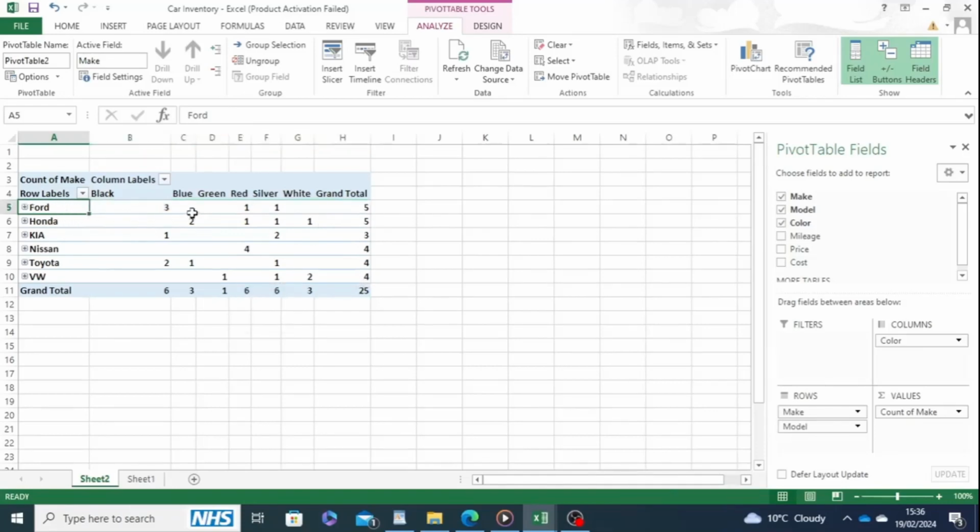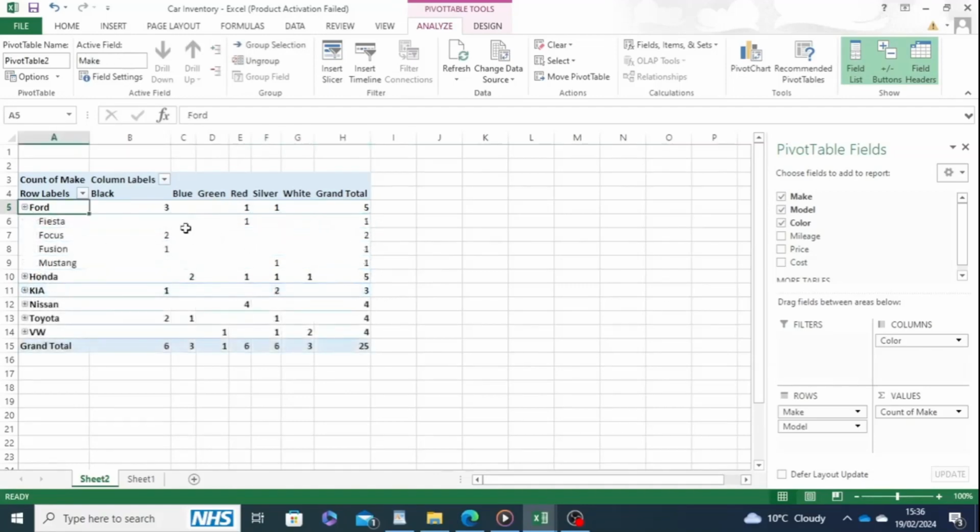Here you can see that for Ford I have 3 blacks, 1 red and 1 silver vehicle for a total of 5 vehicles. And for Honda I have 2 blue, 1 red, 1 silver, 1 white and the total is 5 again. Now I will expand it again. I can see by different model what color I have.